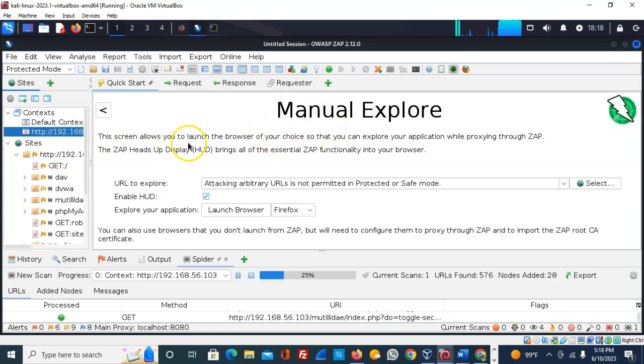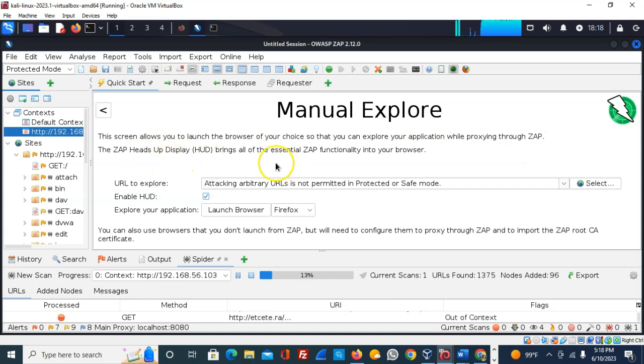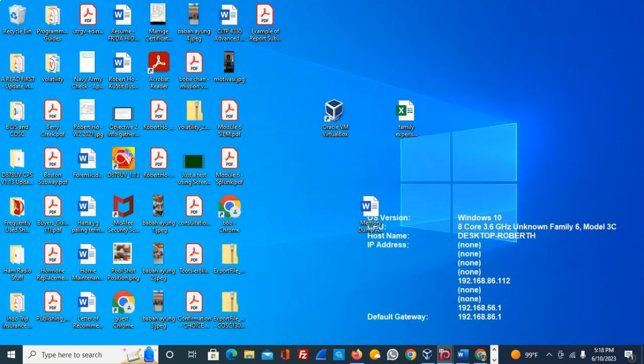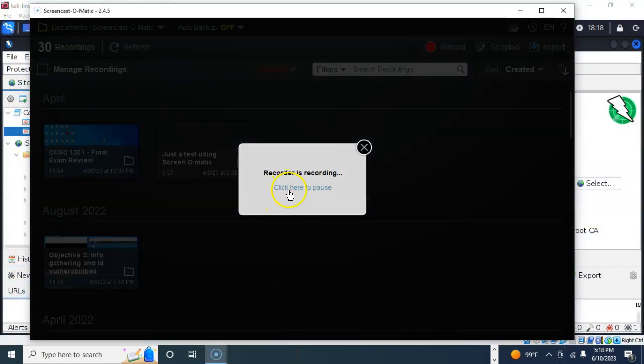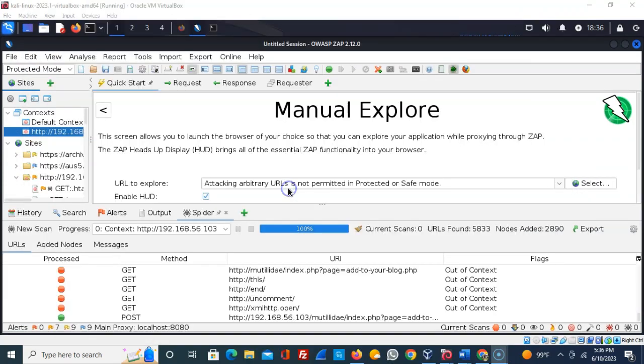The screen allows you to launch the browser of your choice so you can explore your application while proxying through the Zap, right? So let me see. I'm going to pause this a little bit. Okay, so you don't have to wait. Click here to pause. Okay, so we are finally finished.